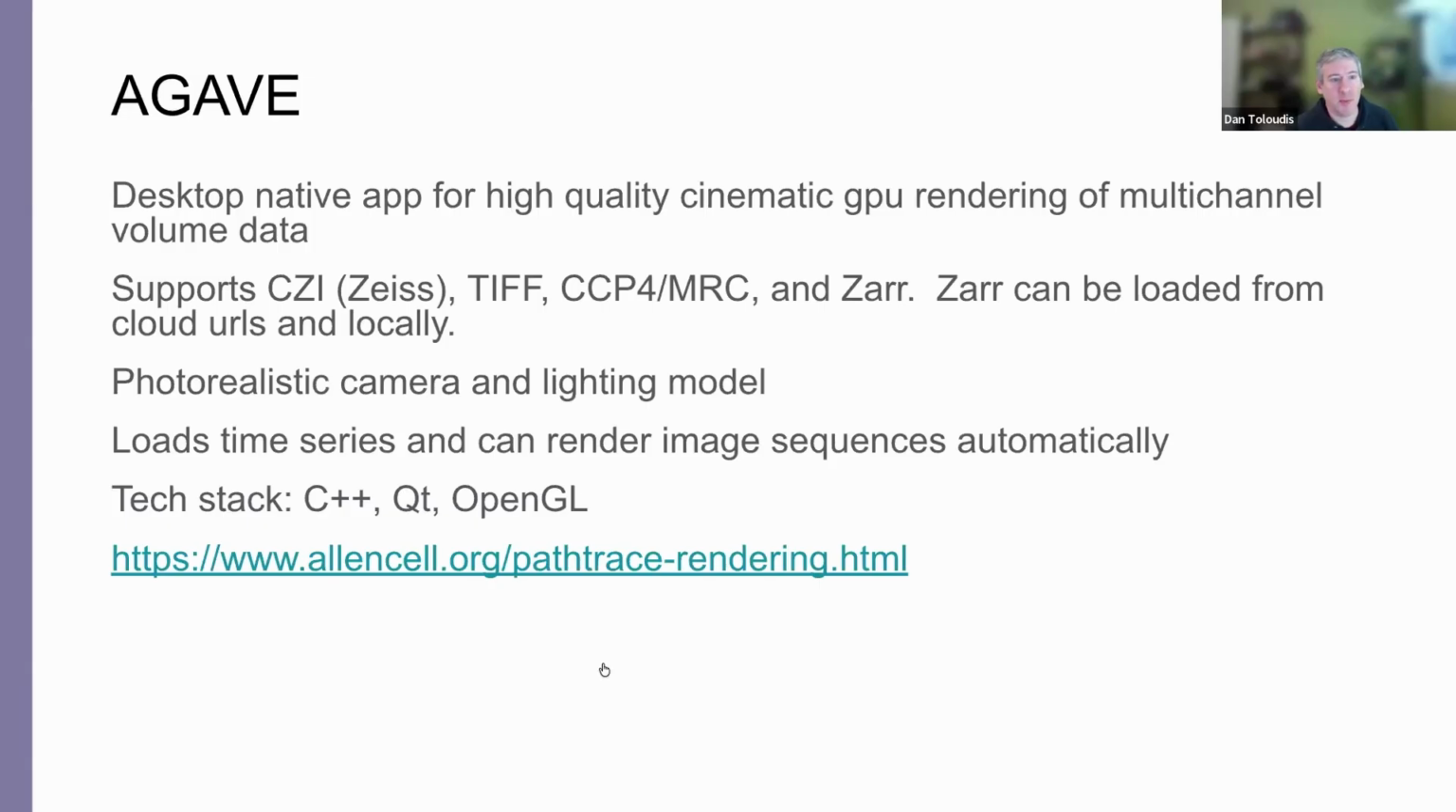Okay. So Agave is the name of the next tool I'm going to present. This is a desktop application. So this is the only one I think we're showing that's not a web application. You don't access this in your browser. This is a desktop app that you have to install, and it is designed for high quality cinematic GPU rendering of multi-channel volume data. So this is designed to display the same type of data that Volley shows.